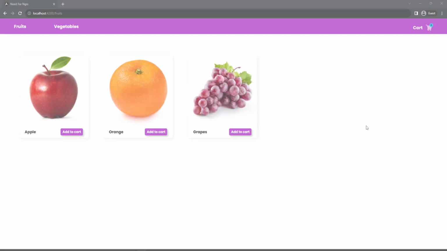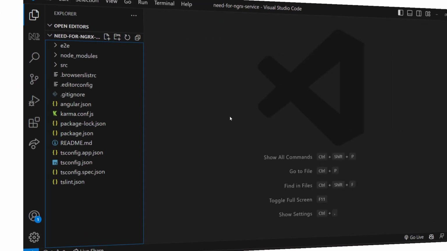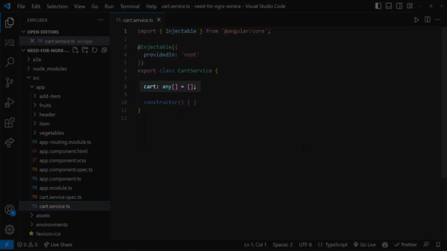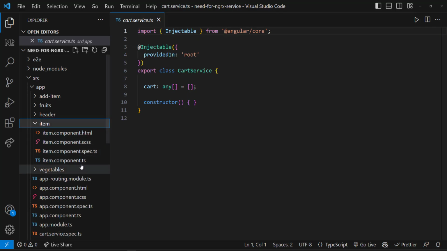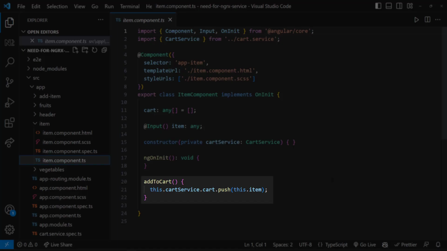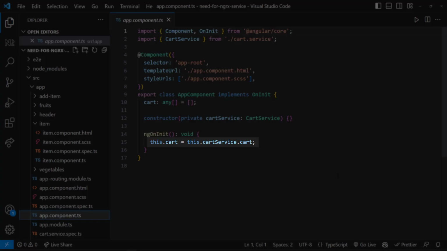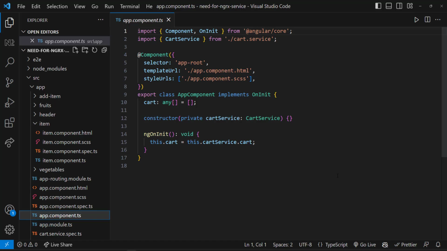Now let's move on to the next approach. In this example, I have used a service. Within this service, I have created the cart object. When the add to cart button is clicked, I directly update the cart within the service. Then in the app component, I retrieve the cart from the service and pass it to the header component. Since both components reference the same cart object, any modifications made to the cart within the service are immediately reflected throughout the application. This is very simple.